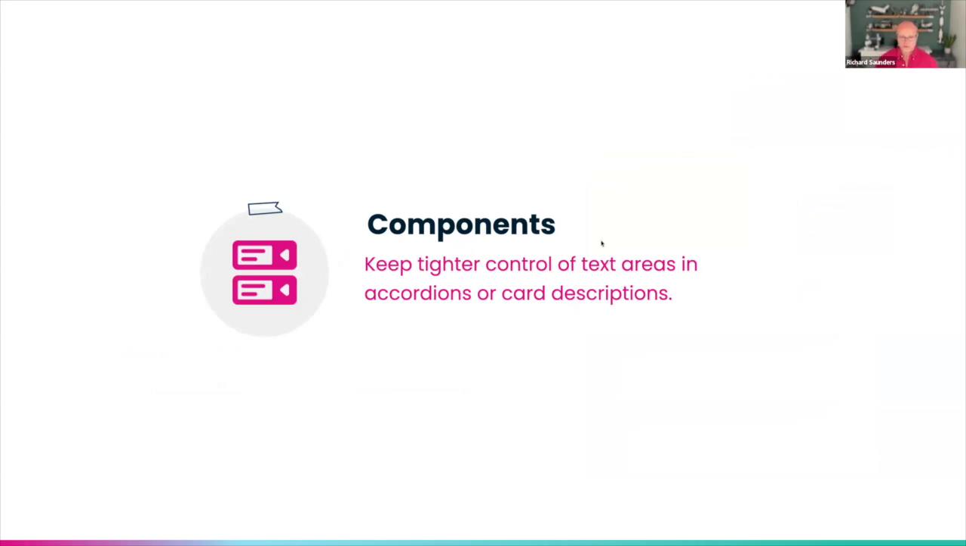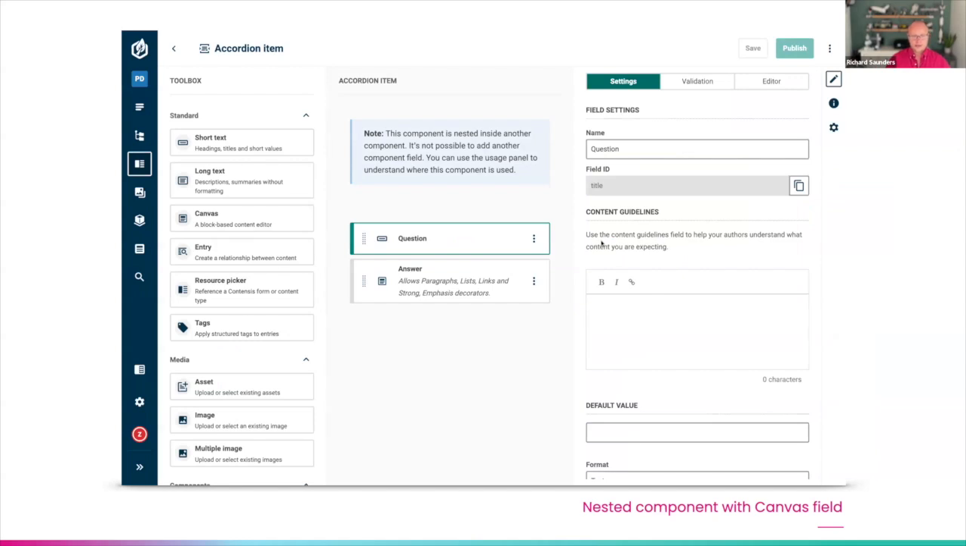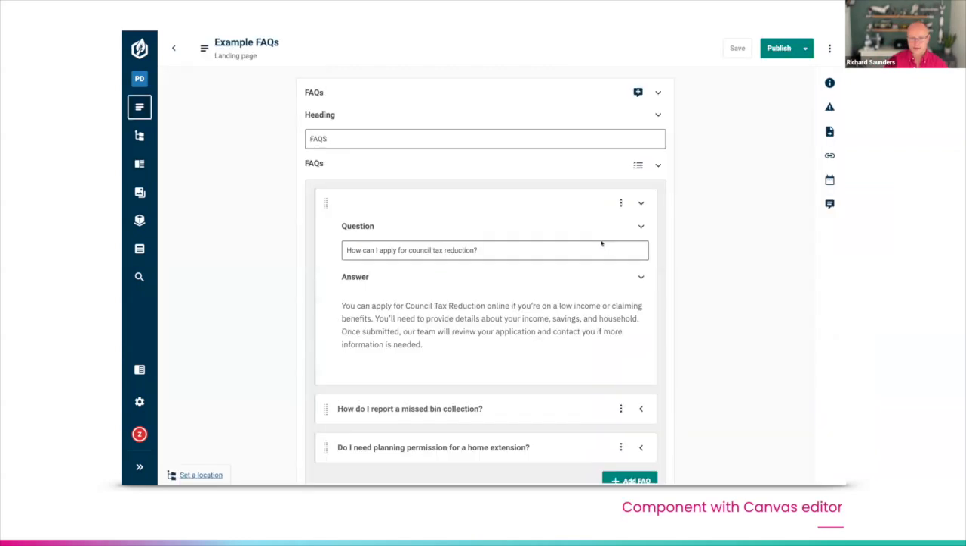So for example, if you've created an accordion or card description and you just want people to put text in, or maybe links but no images or tables, you can now do that. Here we've got a nested component, and the answer field for this accordion is now a canvas, only allowing paragraphs, lists, links, and some basic styling. So when you see that component now, it is fully using the canvas editor, giving you a consistent editing experience, as well as being able to really control what's allowed within that field.